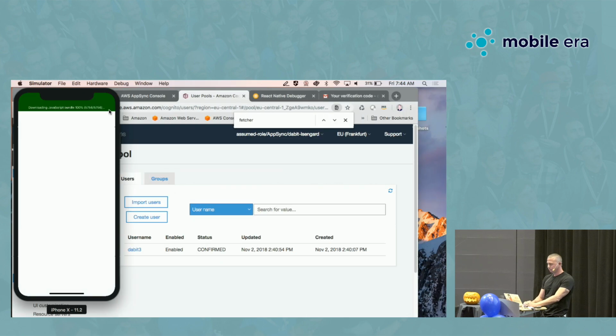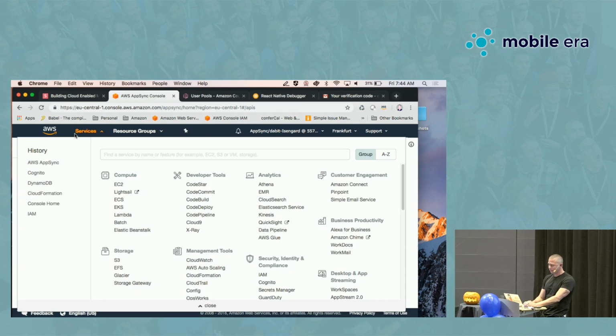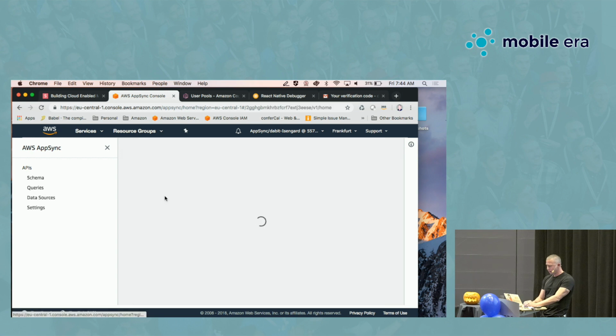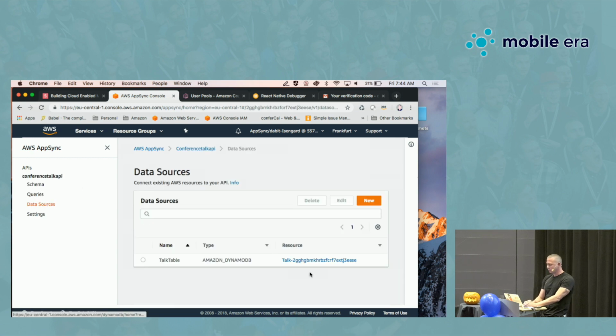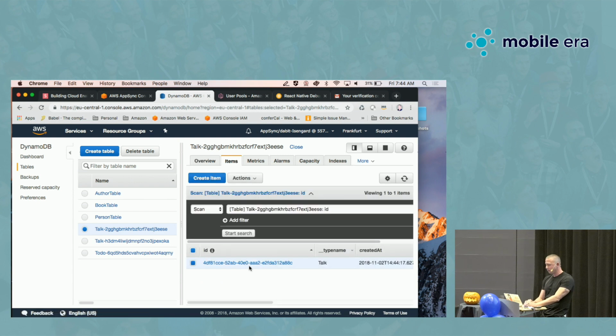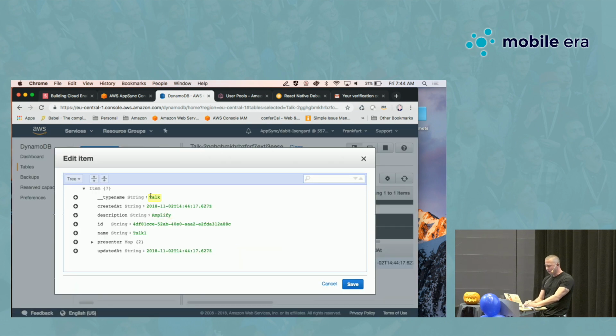And then we'll refresh. So now we have a little form here. So I'll say talk 1, Amplify, Nader, add talk. If I go to my AppSync API for the conference talk API, and I go to my data sources, go ahead and open my DynamoDB table, click on the items. We now see that we have this talk here, Amplify talk.